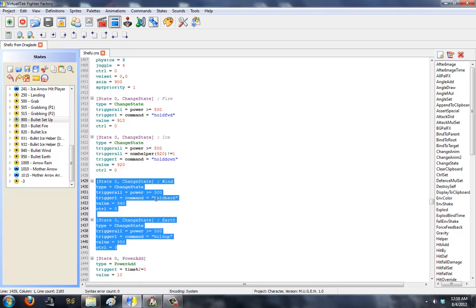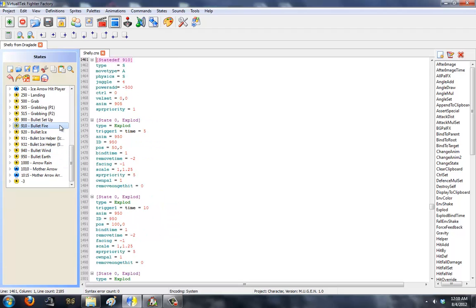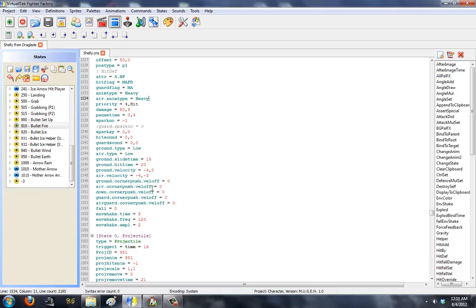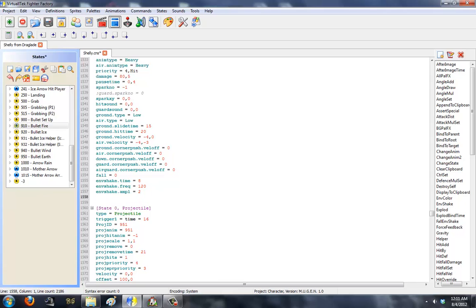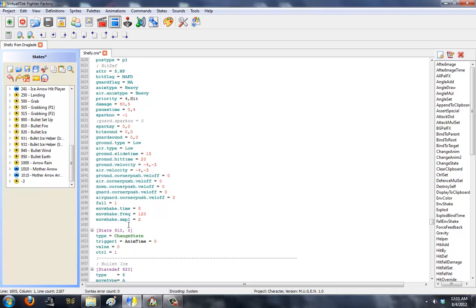And I've also added these here: the change state for wind, hold back, and change state for earth, hold up. And the states I made. Another thing that I needed to add was, oh yes, in all of your special moves that you want to be fair and not cheap, you should always add this little line of code to it. Get power equals 0. Get power equals 0 means if you hit the opponent, you will not gain power.